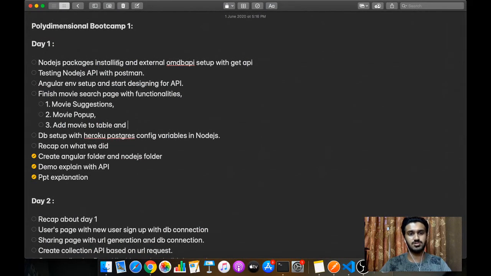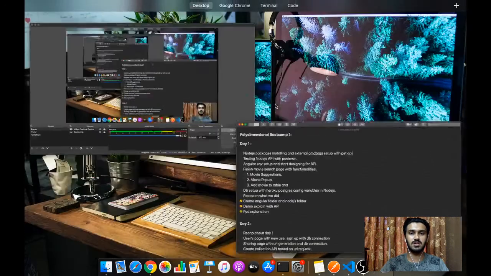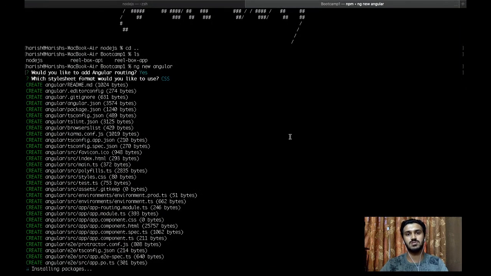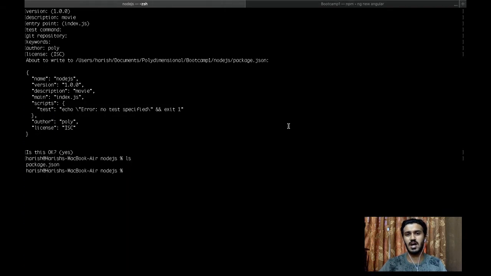After that, node package installation and external API setup. Now we can start with node, because whenever you start an application, as a good developer, you need to start with the backend, because your application must be a dynamic thing. Based on data, it should change. So it is quite good to start with the backend, because the backend is the thing which gives you data for the front end. So better go with that.